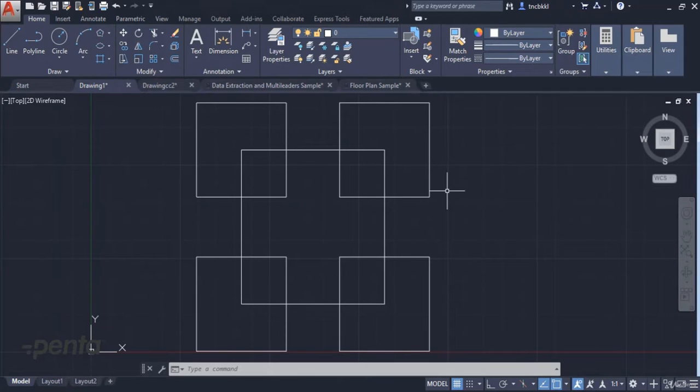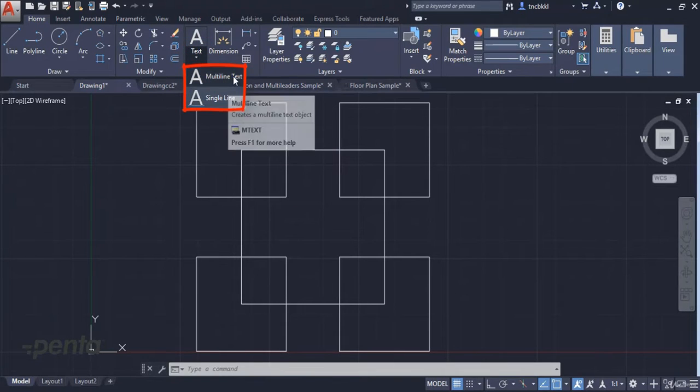Hello, in this video I will tell you about the text command in AutoCAD. Located under the Home tab in the Annotation panel, the text command can be used to type texts on our screen. We can fulfill this with two different methods. We have two methods called Multiline Text and Single Line Text.